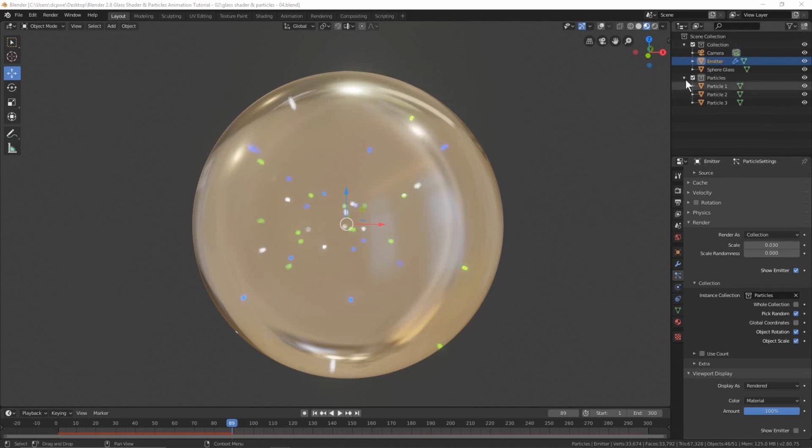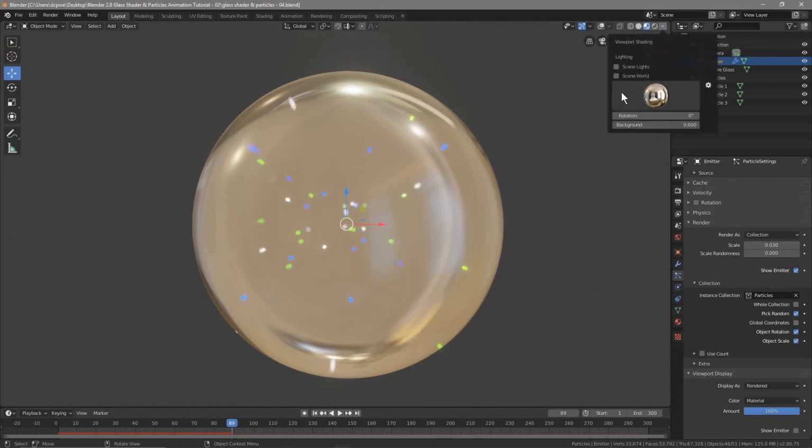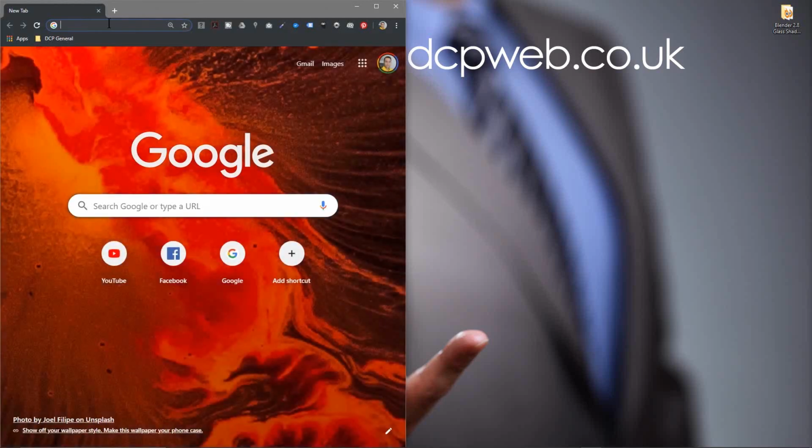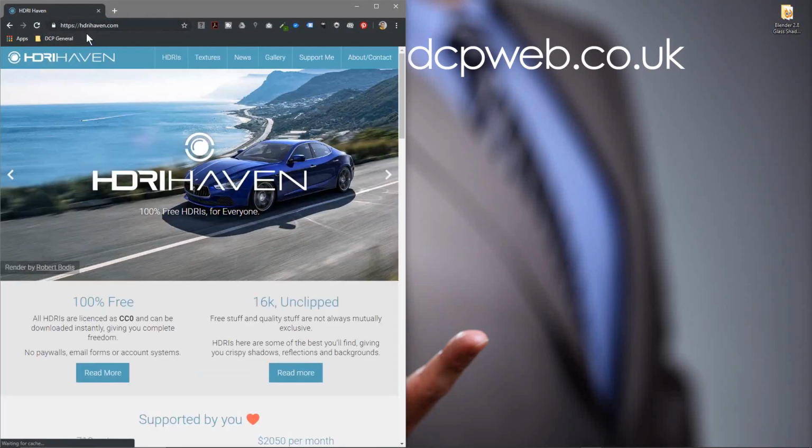Okay, so at the moment we're using this look dev in our viewport to see what the lighting will look like depending on which one of these HDRI maps we're selecting, right? So we want to actually add our own HDRI map. So let's minimize this and we'll go ahead and open up our web browser and we'll type in here HDRI Haven. So go to HDRI Haven, open up this folder.